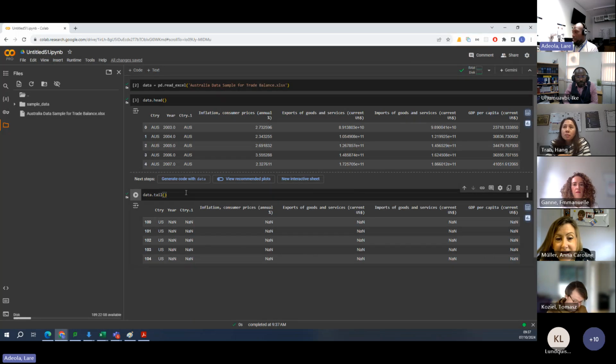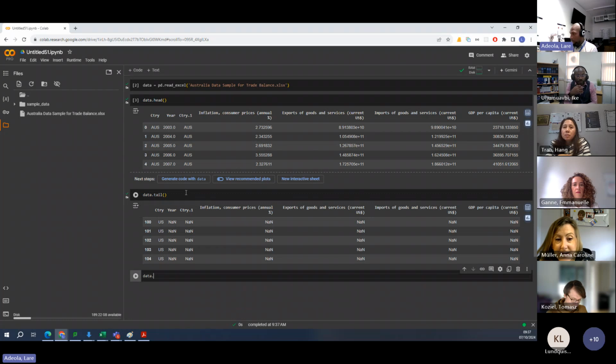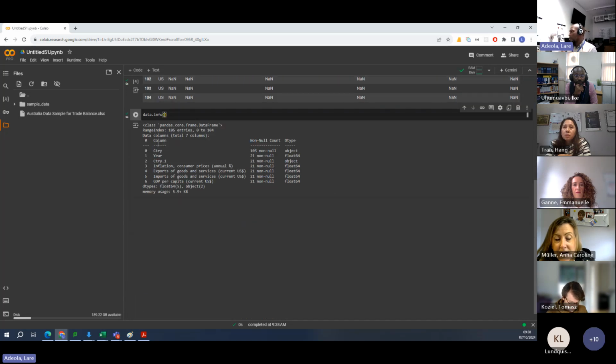Another thing we need to do is get some particular information about this data. All we need to do is data.info, so we want to know the variables involved in the data. We can see that we have 7 variables. There are some variables we'll have to delete. So we have country, year, inflation, imports, exports, and GDP per capita.